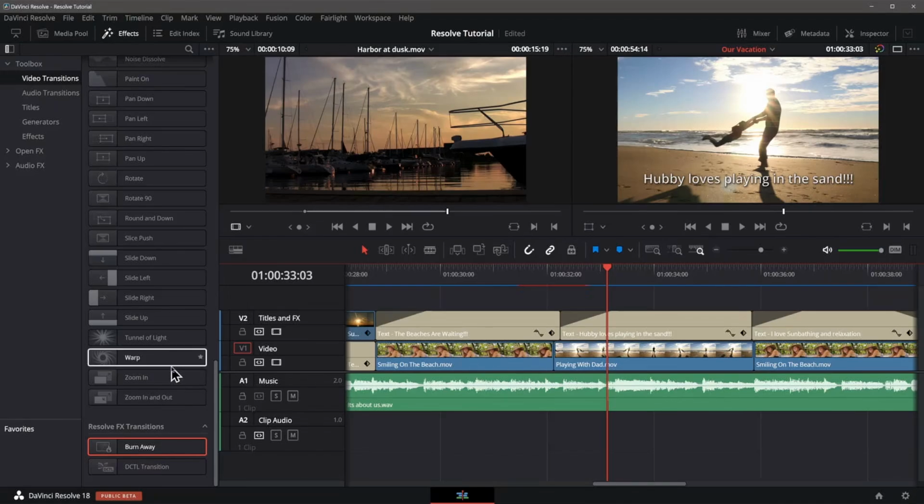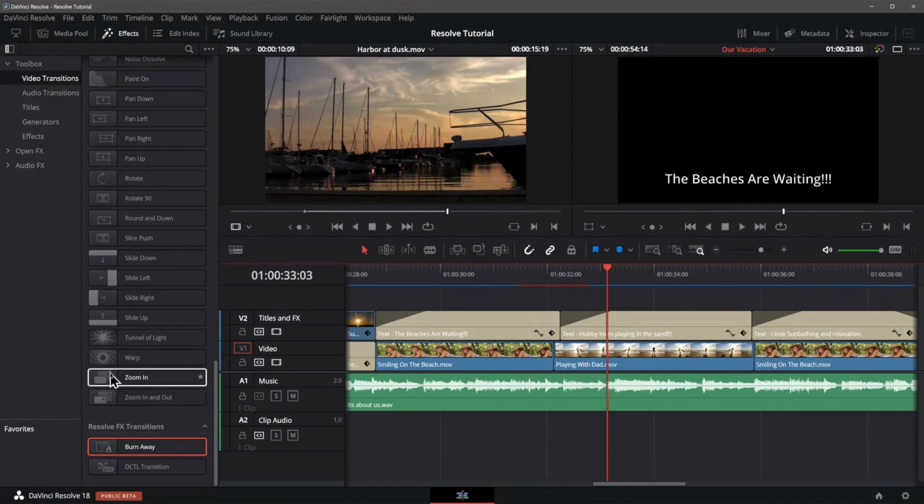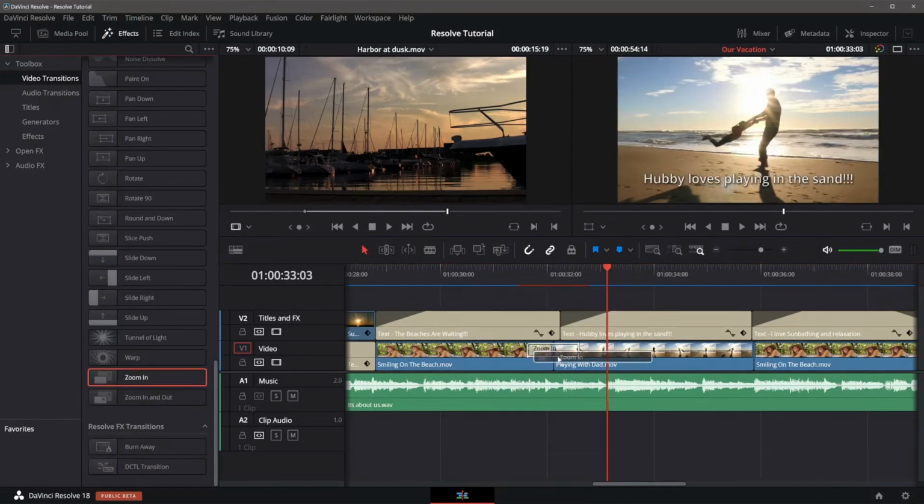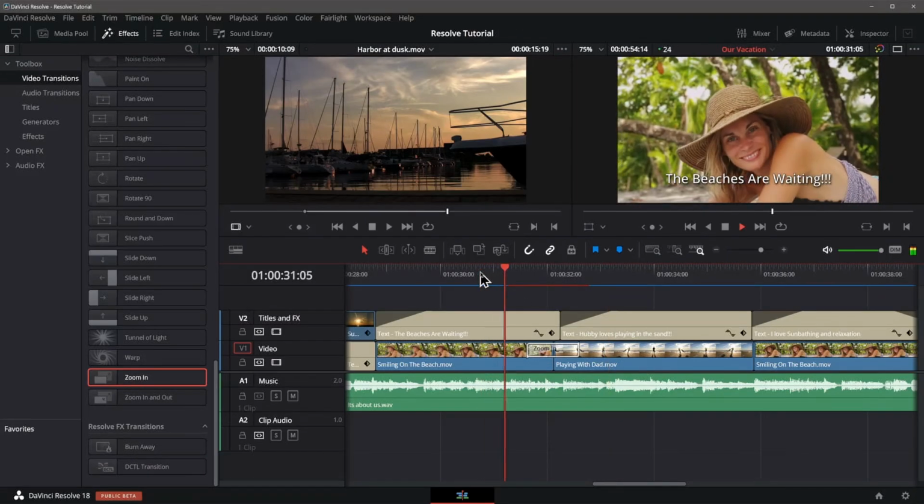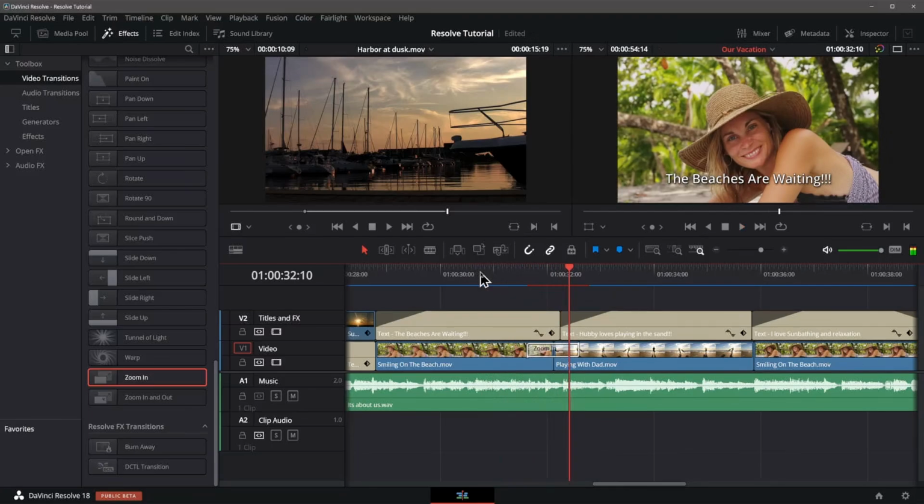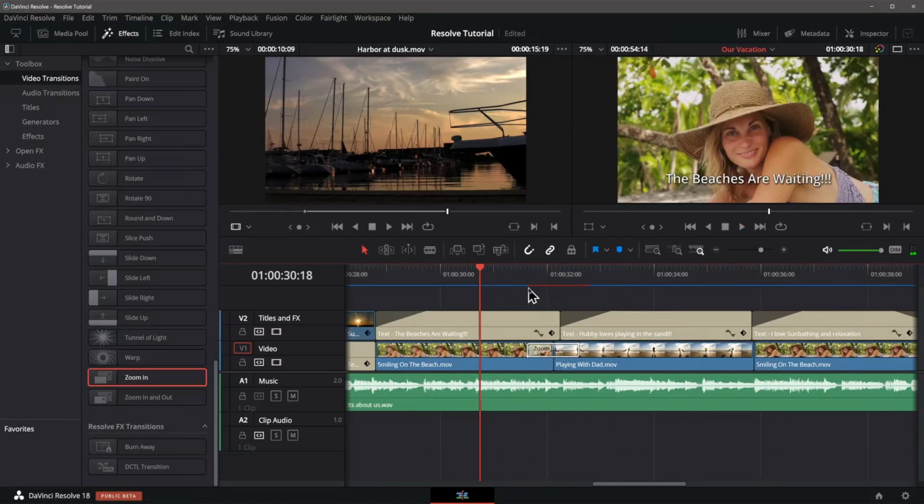Let's try this zoom transition. I'll just drop it on the edit point like this. Notice that the timeline has a blue line across the top of it except for where I put the transition, and that has a little red line. It will turn to blue in just a second. This is the render status indicator.